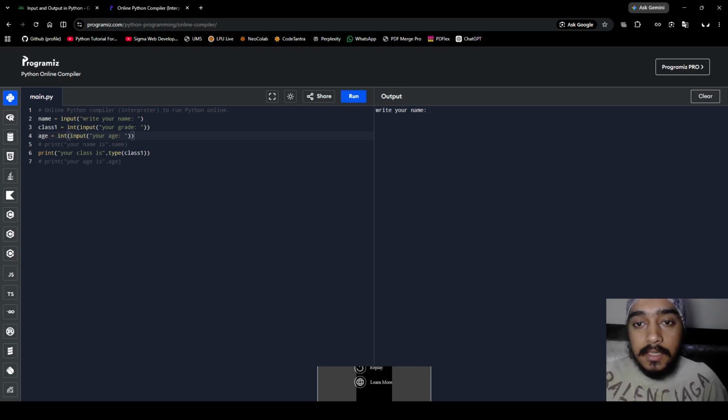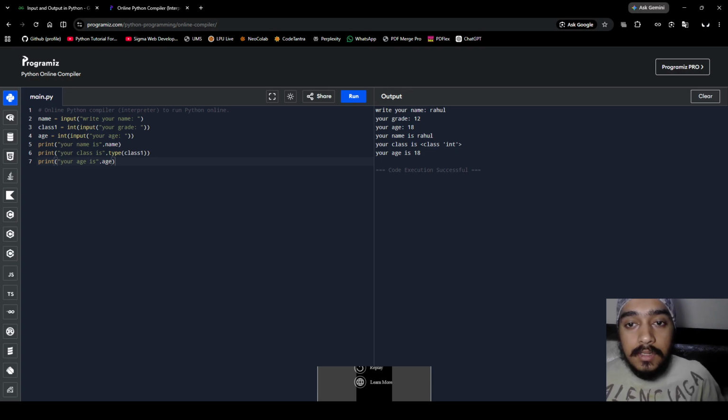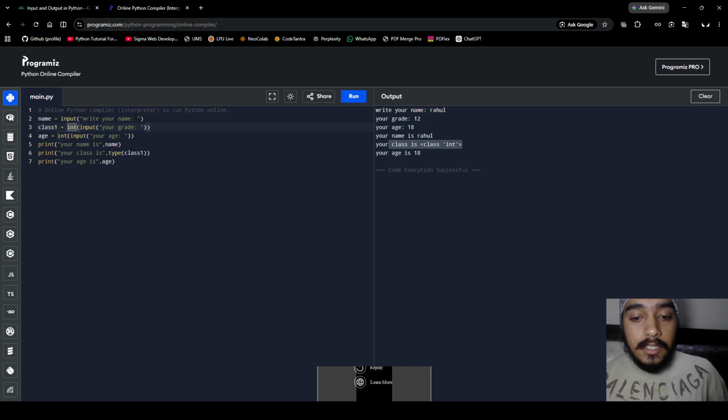I'm going to write my name here, Rahul. I have to uncomment these also. Rahul, 12, age 18. Now you can see Rahul. Now class is an integer because we have put the int function here, which converts our string data type into an integer data type.